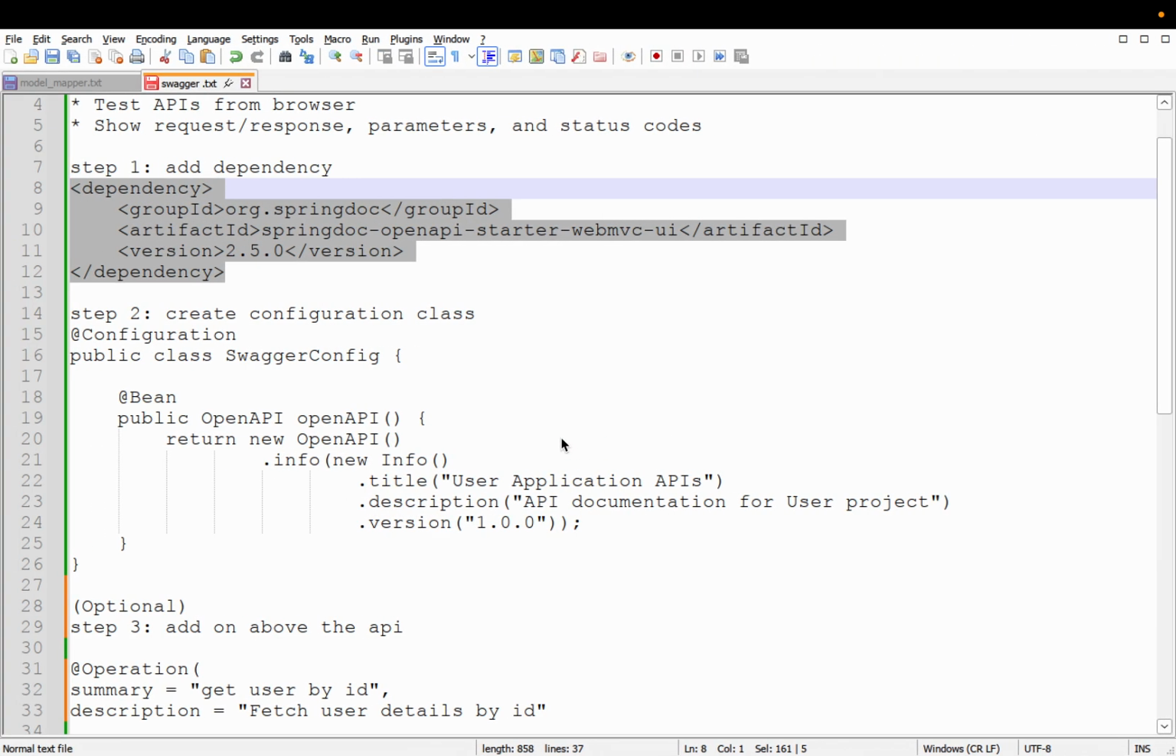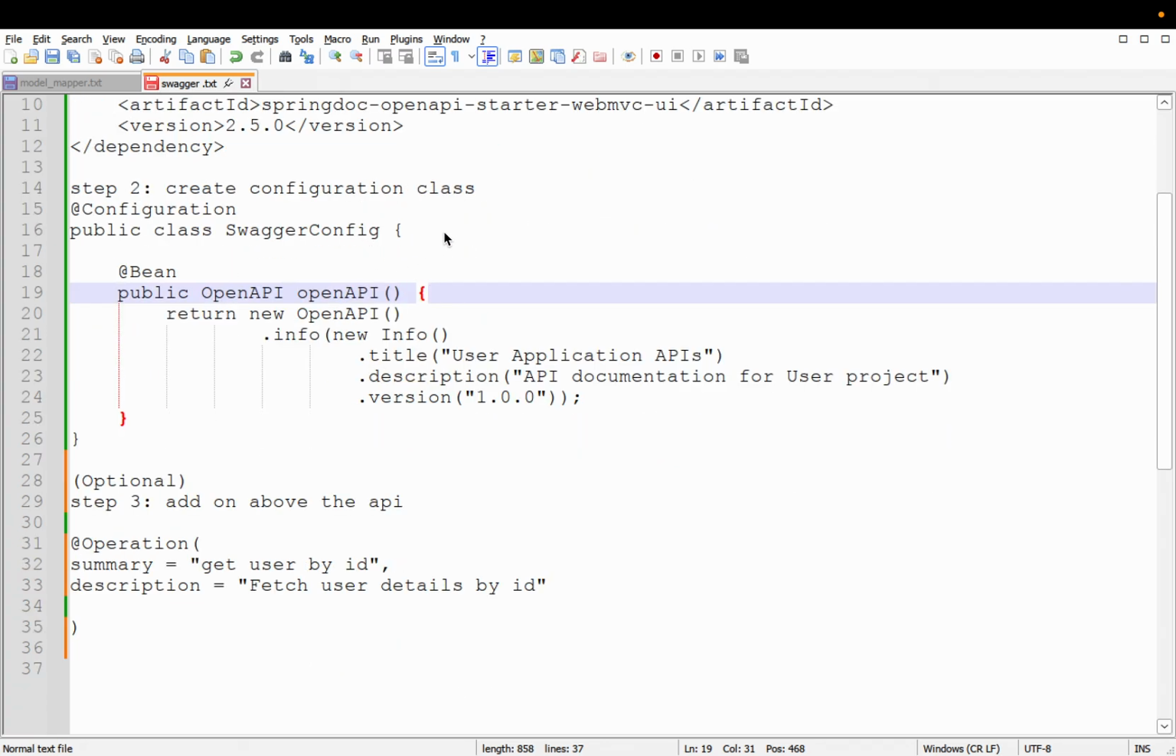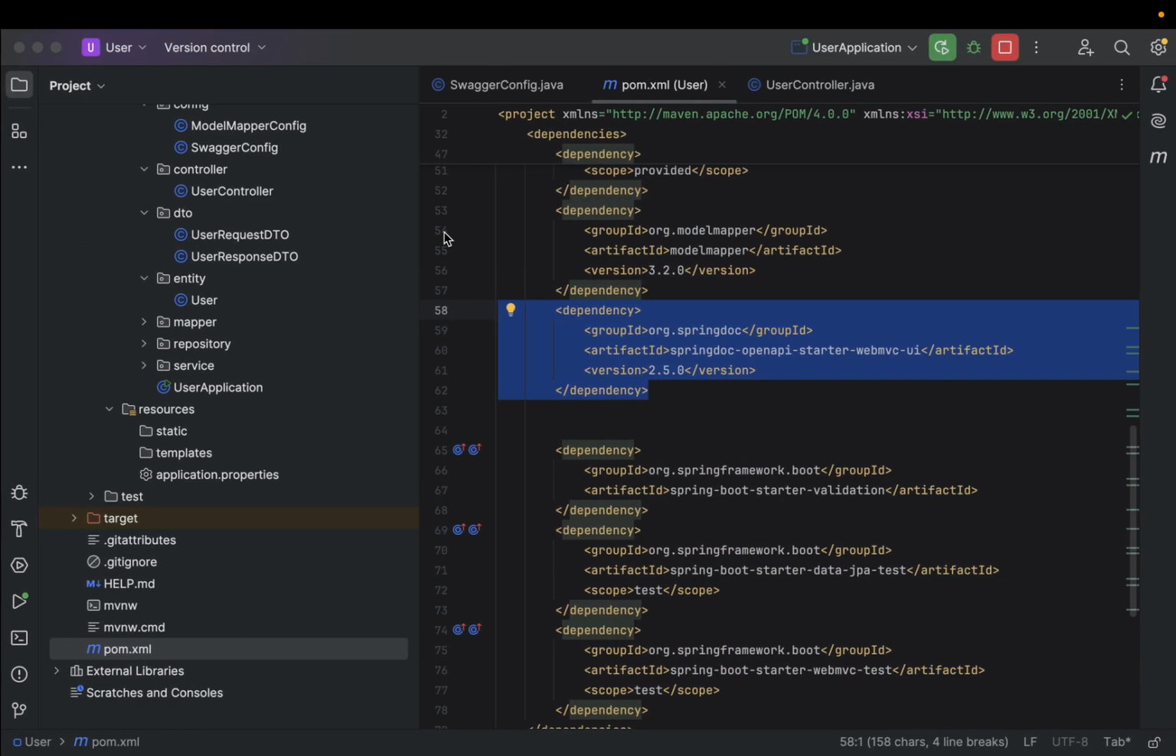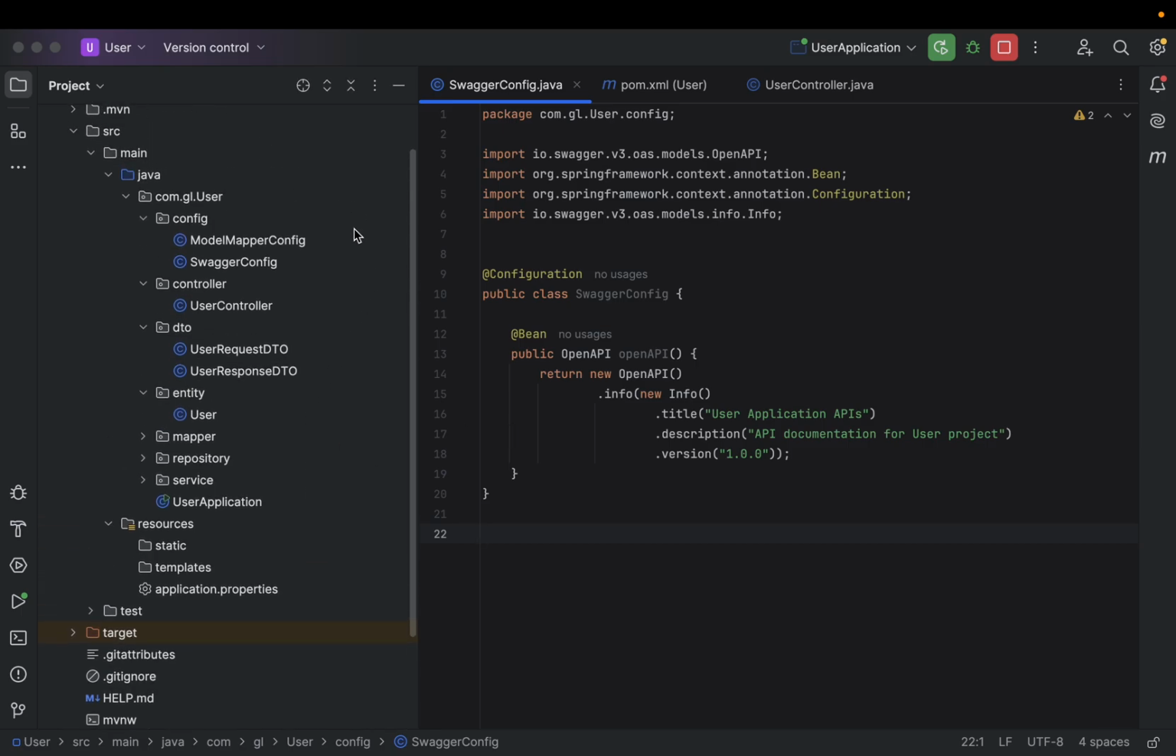The second step is to create a configuration class. I have already created the configuration class. You can create a configuration class in a config package, and you can name the class SwaggerConfig or anything. You have to annotate that class with @Configuration, so that it will become a configuration class for the application, where we will declare our beans. Then you have to declare the @Bean annotation and create one bean.